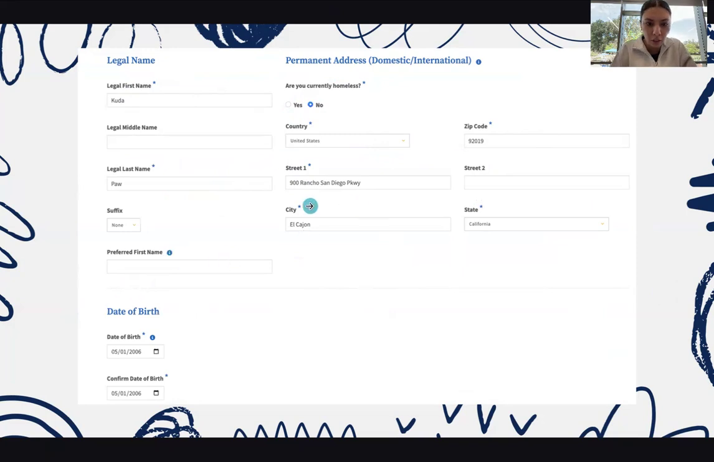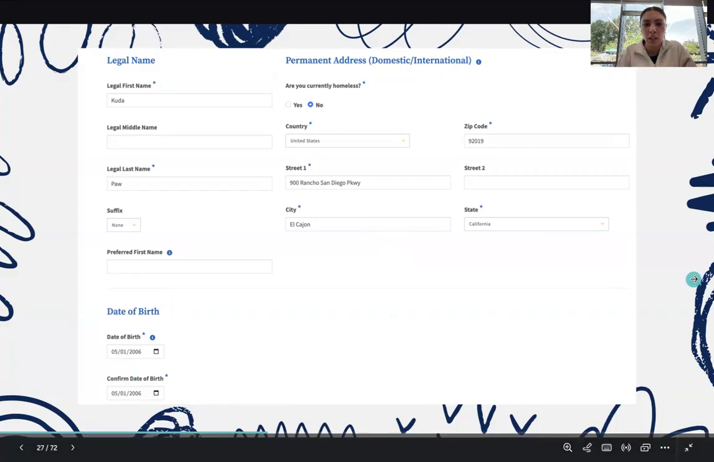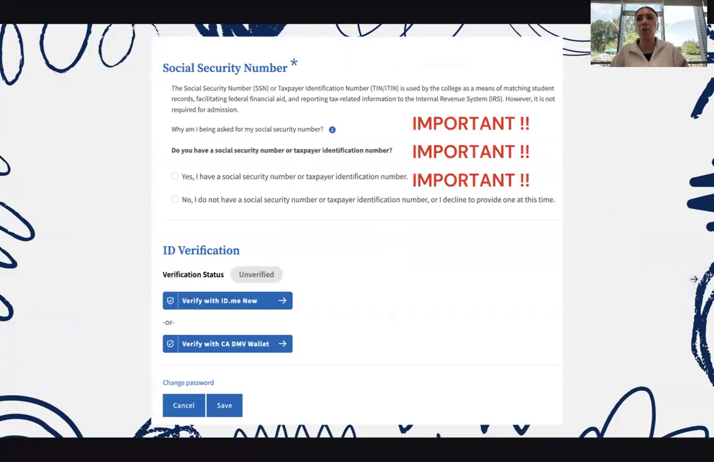If anything has a little asterisk next to it, then that means that you do have to fill it out. If it doesn't, then you can just skip that part. So right here, preferred first name, if you don't have one, then you can skip this part. Next is going to be date of birth. It asks you to input it 2 times. After that, this is an important part.